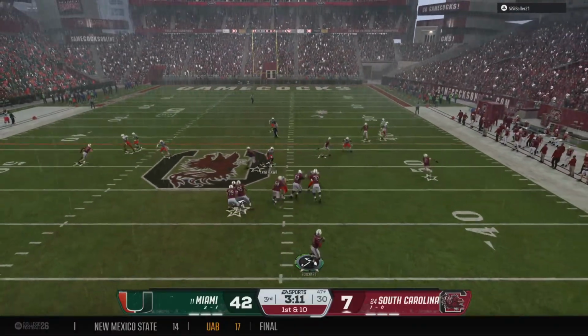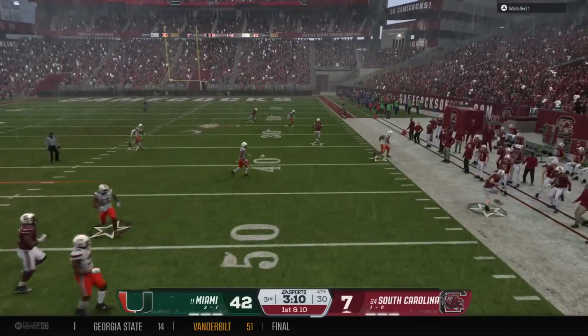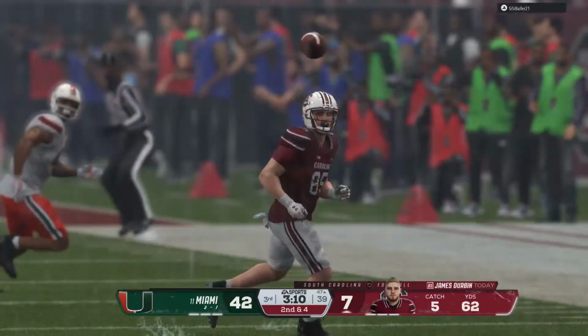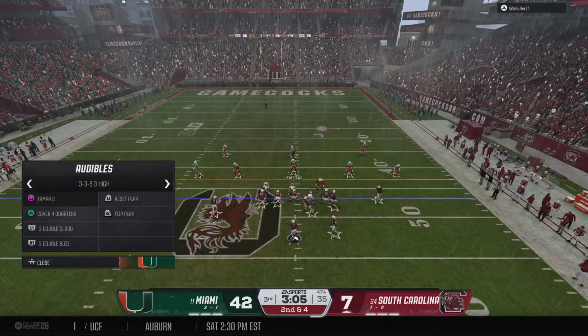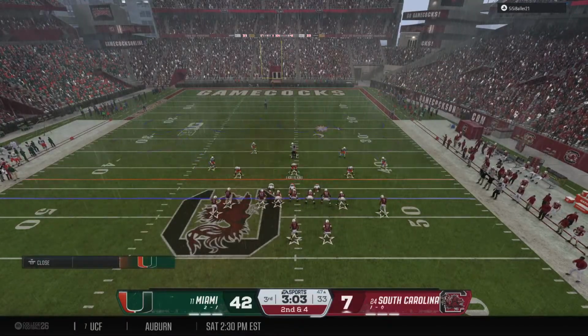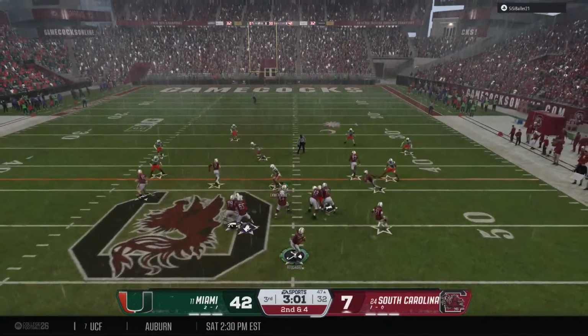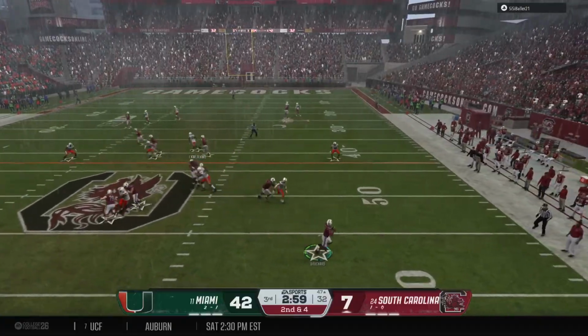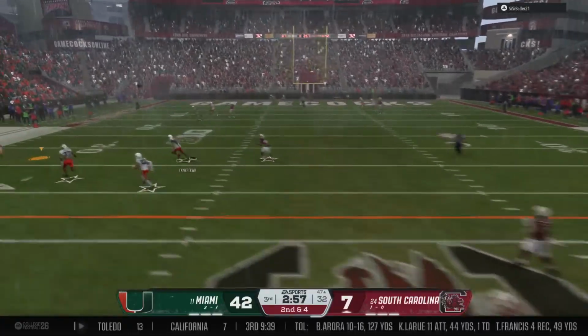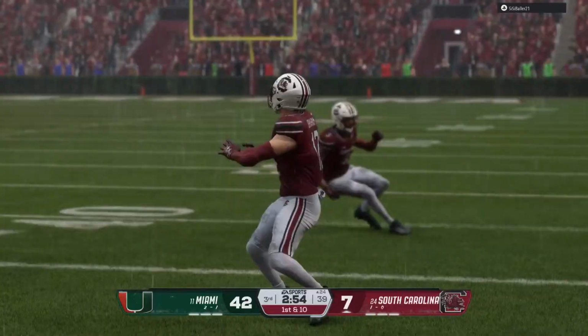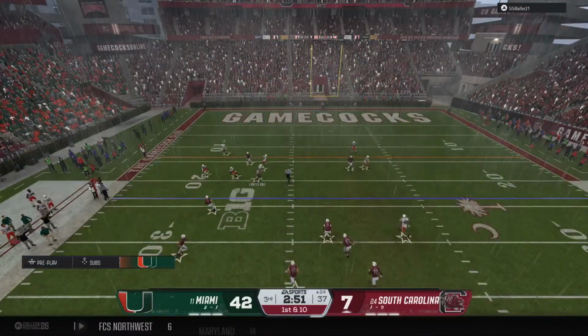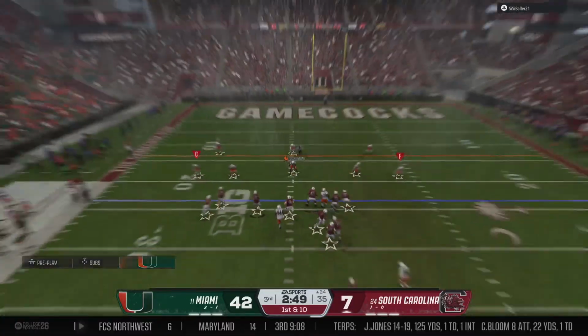Wants to go up top on first down. It's complete. And he goes out of bounds after a nice pickup on that one. And the Gamecocks want to crank the tempo. They just keep firing. Pocket breaking down. Complete to the left. Ripping through the defense and getting it all the way down to the 24-yard line.